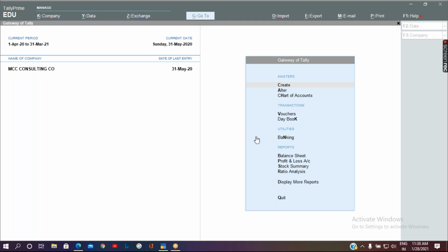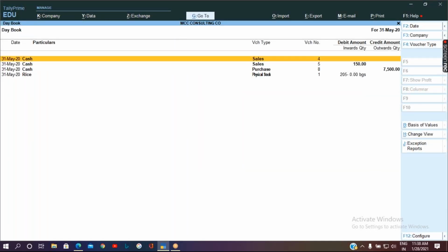So we have passed the transactions related to purchase, sales, now purchase return. The other name of purchase return is the debit note, sales return is credit note. And also we have passed the transactions related to stock journal. Stock journal for what purpose?